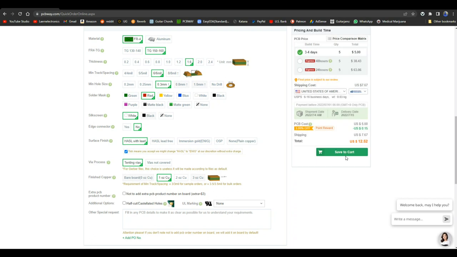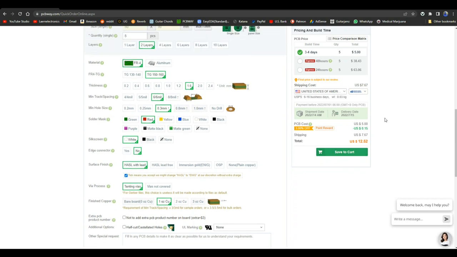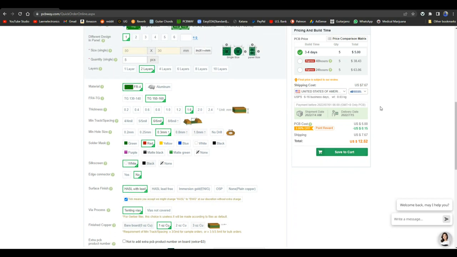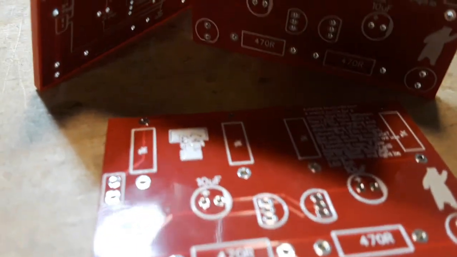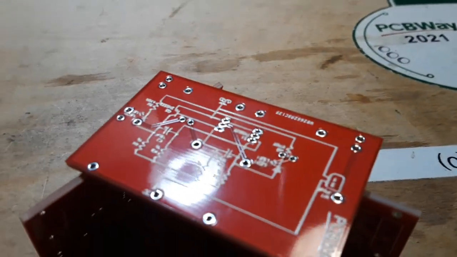And then all we need to do is come over here and choose our shipping. U.S. Post Office works for me. $12.52. Let's get these ordered. So the boards are in. About 2 weeks for the U.S. Post Office. There are faster routes available if you need your stuff quicker.